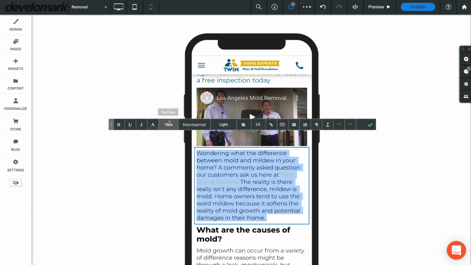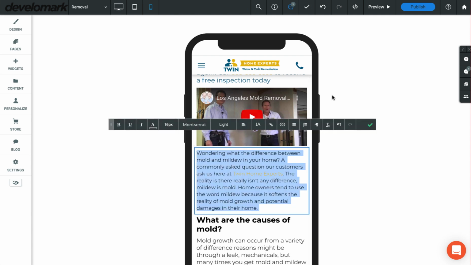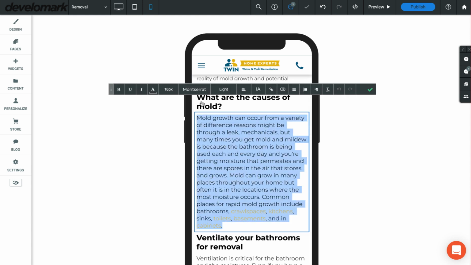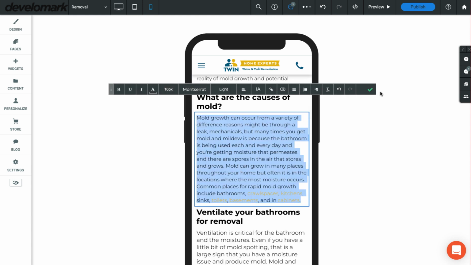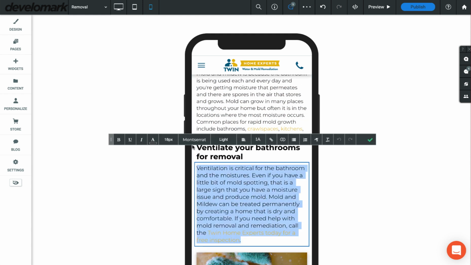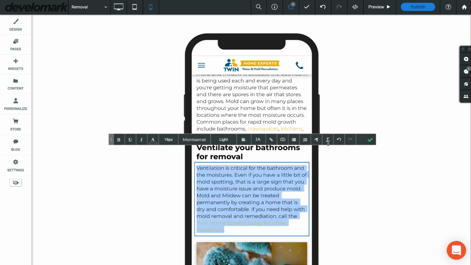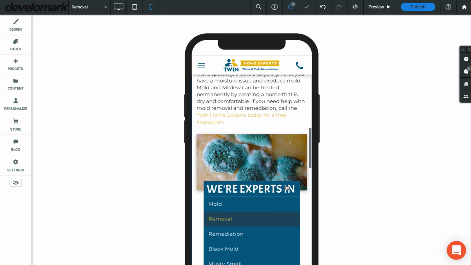Your text is not going to be good at 18. I recommend 16 for mobile. You can, you know, see how you see fit. A lot of the times when we work with clients, we want to make sure that it's 16. And you can see how on mobile it may make sense to break up some of this text a little bit to make it easier to read.